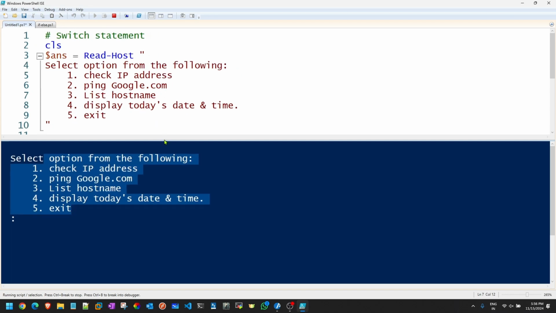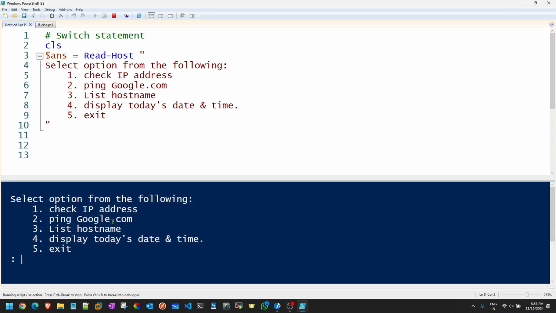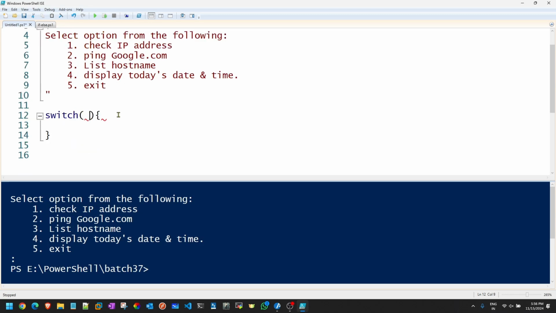Got it till here, what I have done? It is just waiting for me to type something. And whatever I write over here will be captured in this $answer. Now with this, I have to go and use it in this particular switch statement. How to use it now?